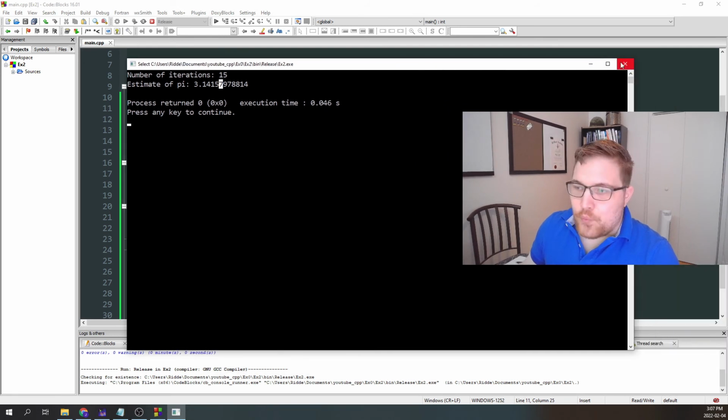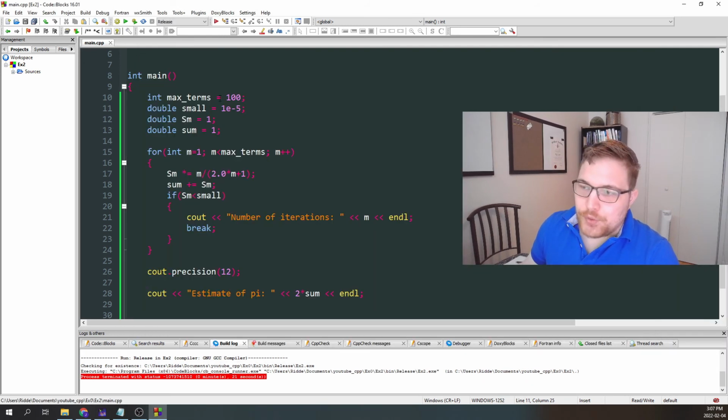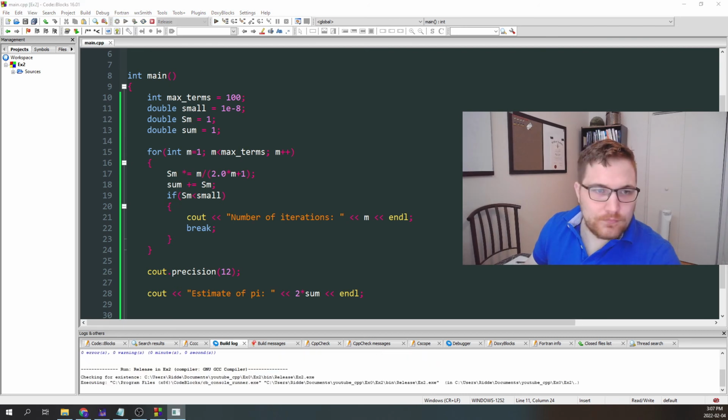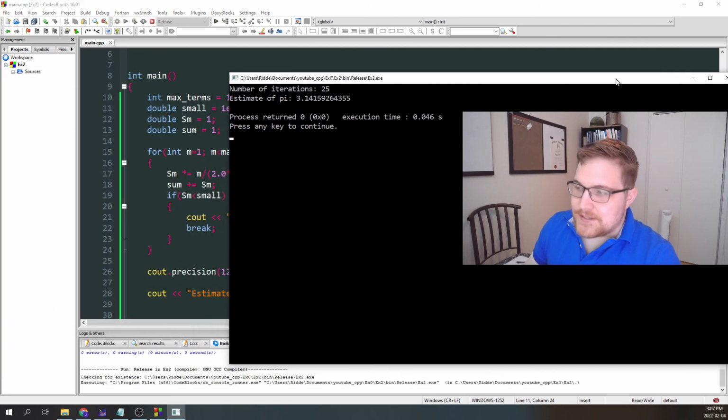So if we wanted to get even more accurate, clearly we don't need more terms in this condition, right? So we want it to be more accurate. Let's instead change this to 1e to the negative 8. So building that, we see that instead of 15 terms, we needed 25 terms. So we need to do 10 more steps. And indeed, we got more accurate in terms of our estimate of pi.